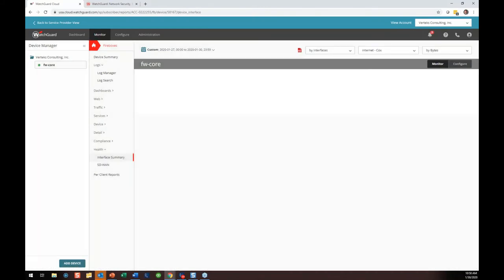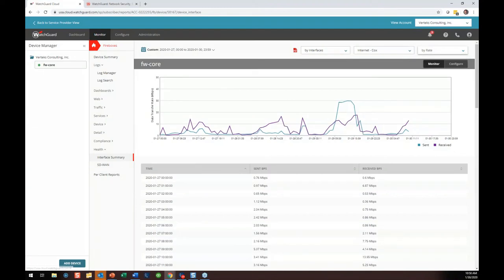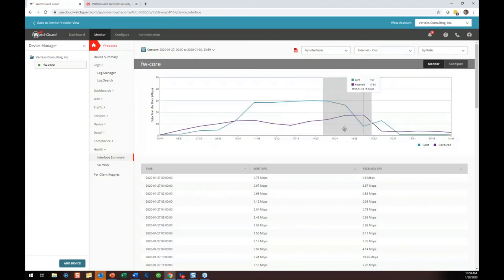System health is basically an interface summary letting you see overall what's going on with your network, either by bytes or by rate. So I can look at my Cox pipe. I can change it to my OU pipe as well, which is my second internet connection. I can click and zoom here, and we'll see sent traffic and received traffic. I can hover, and this is all in megabytes. Sent, 28 meg was kind of our peak right there. 29.6 meg was our peak on Cox.